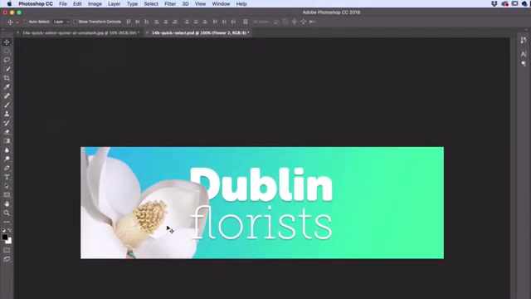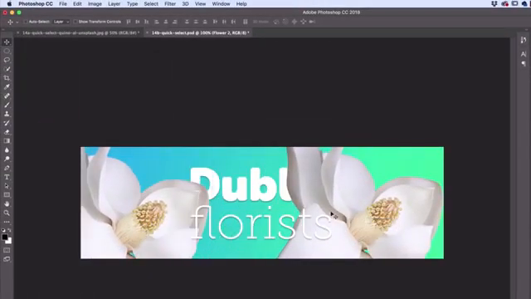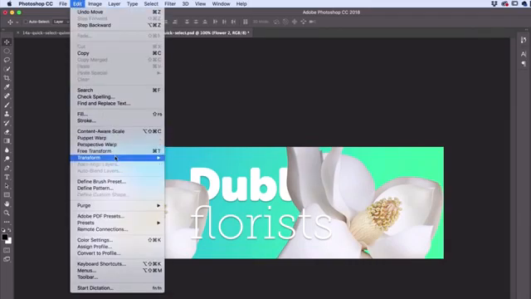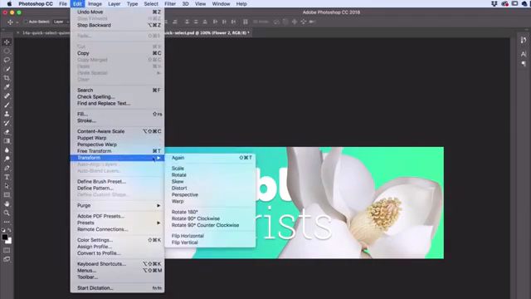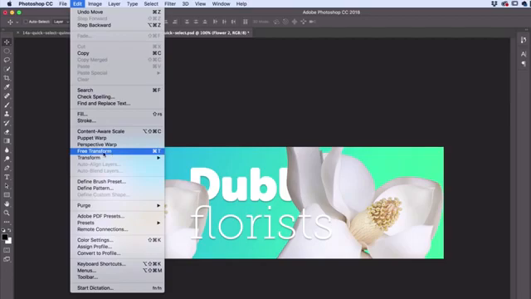How about that? With my move tool, move them over. Now, instead of going to edit, transform, scale, rotate, we're going to use this one here, the free transform tool, which does both.